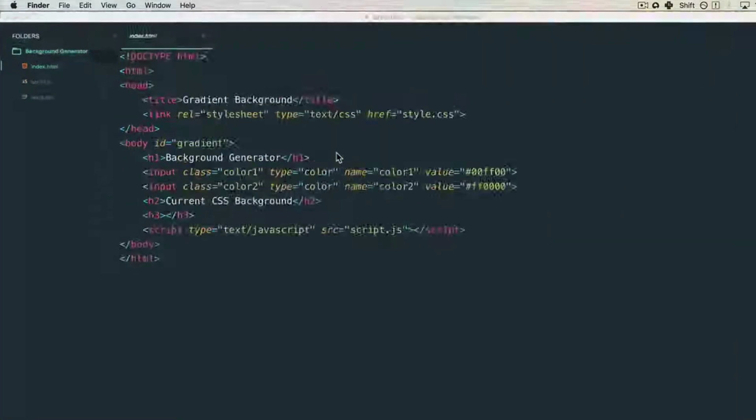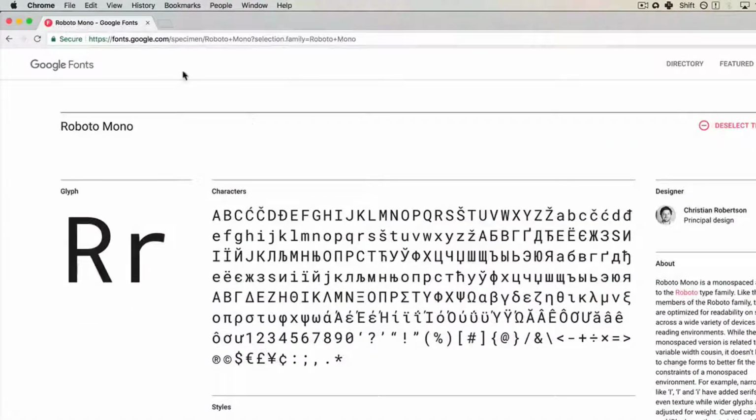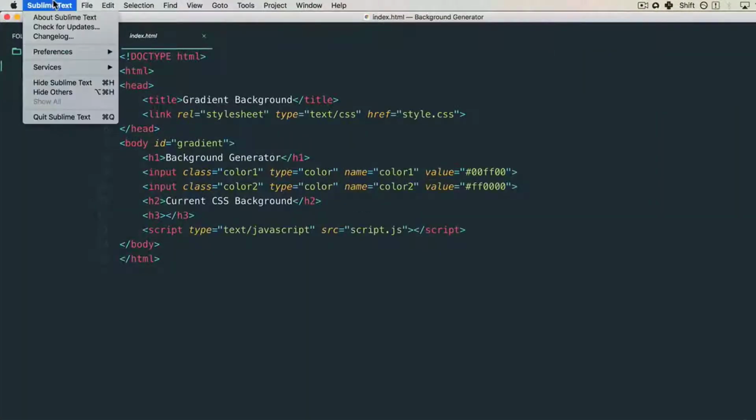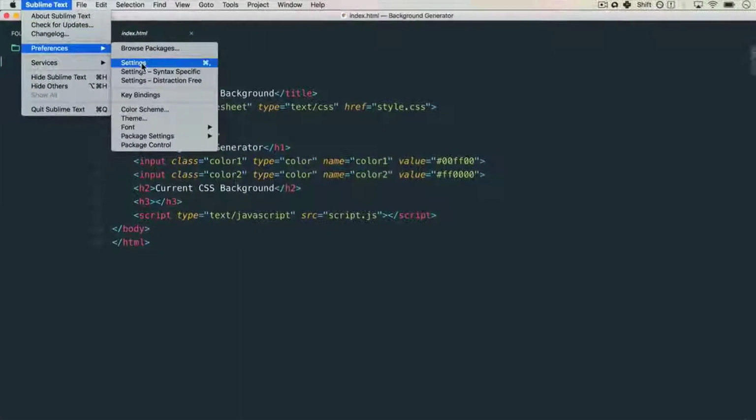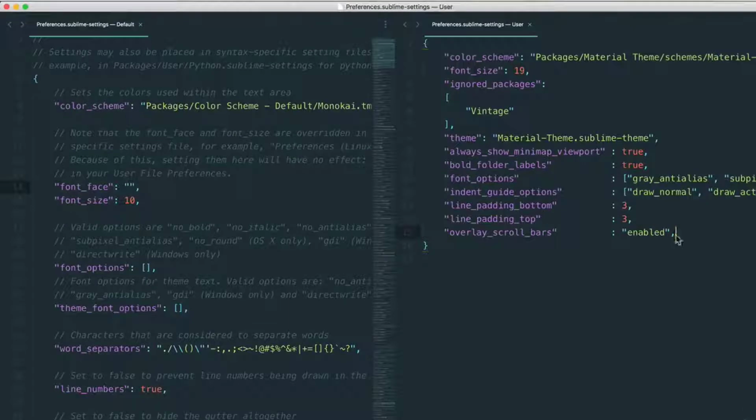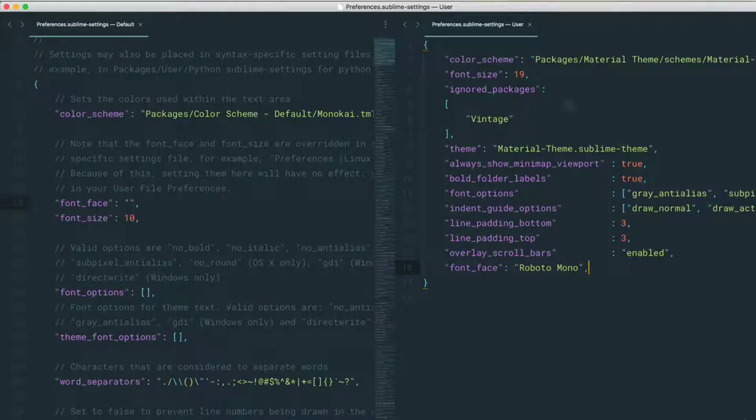And it's actually very easy to change. If I go into my settings again, we can just say font face, and we'll do Roboto Mono. If we save that, there you go. We've changed our font. Looks even nicer.